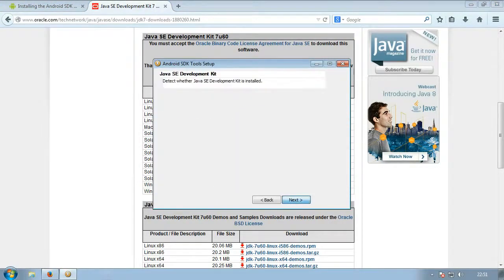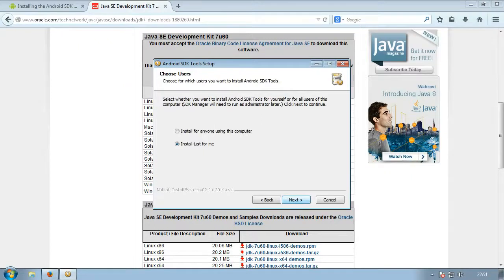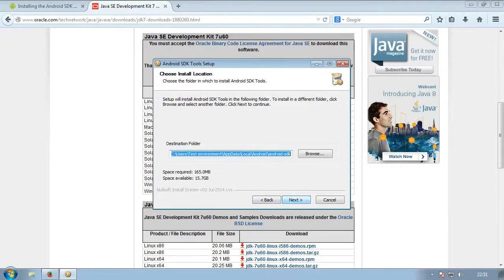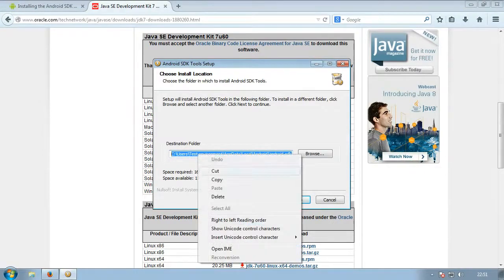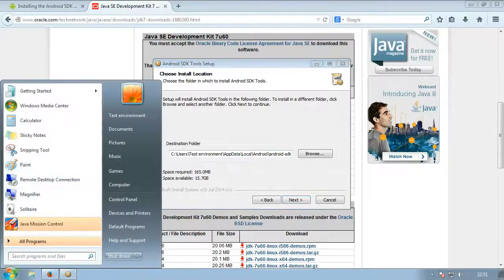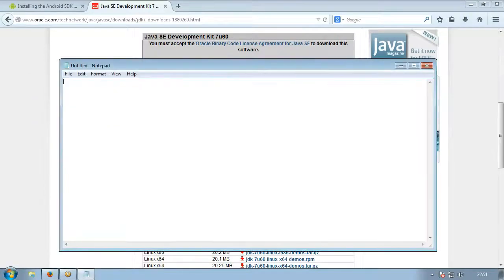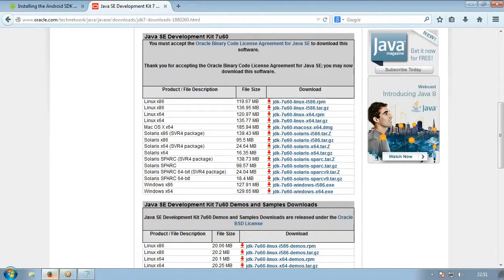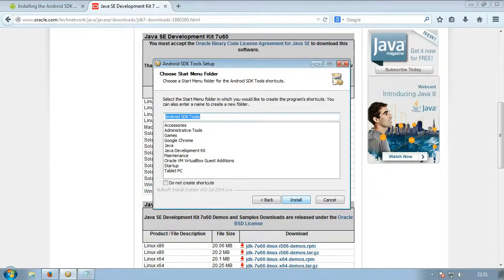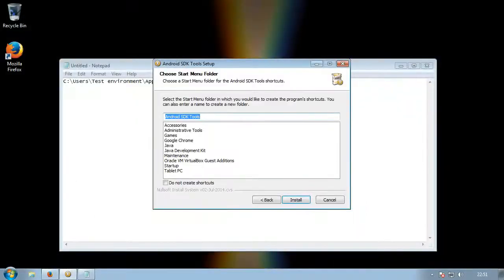Then again it's just next, next, but don't just keep clicking next because there is a screen in a moment. Here it is. That destination folder, make a note of it. So what I'm going to do is copy it. So you can see I'm copying it. Then I'm going to open Notepad, and after I've opened Notepad, I will paste it in there and keep it for later.